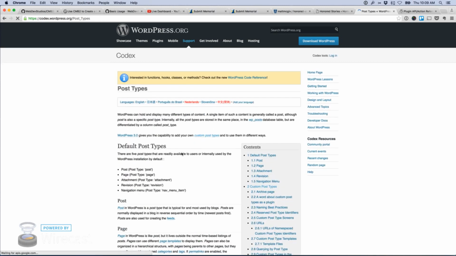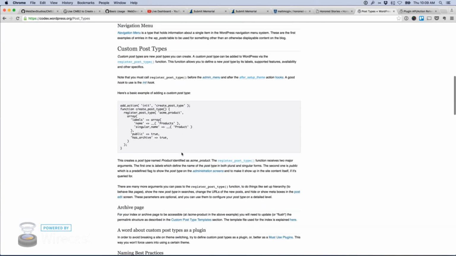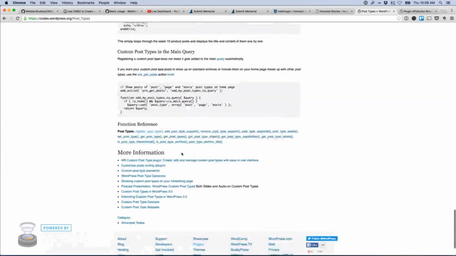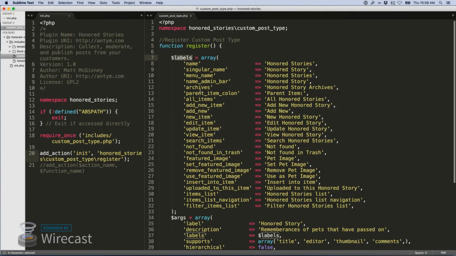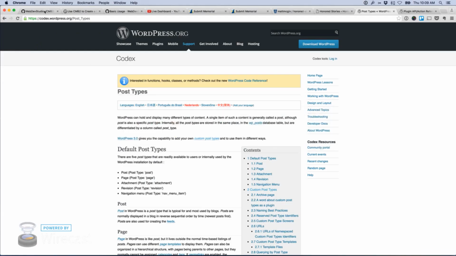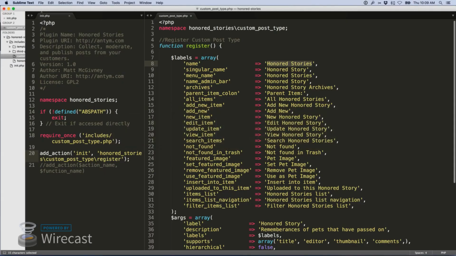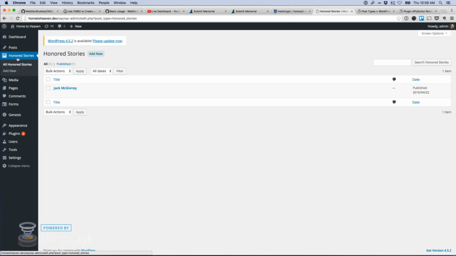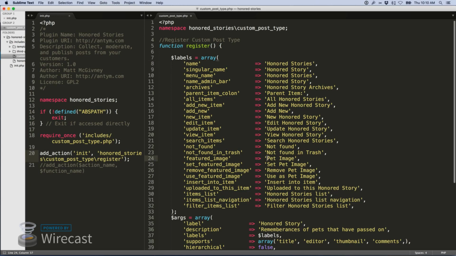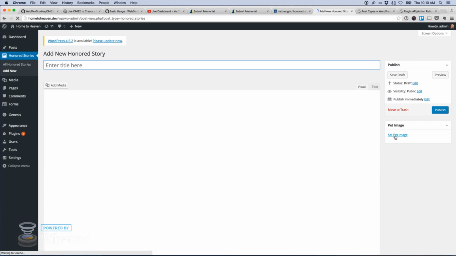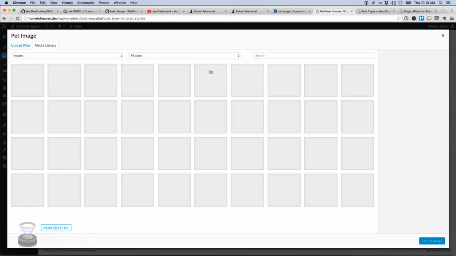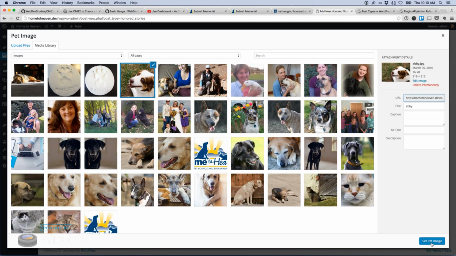Here's their help article, which is a great place to start if you want to create your own post type. I believe it will tell you somewhere in this page. Anyway, it's pretty easy to track down what all of these mean. Some of them are obvious, like name, Honored Stories, maps to, if I could go back to my WordPress tab, maps to here, and all of these kind of, like pet image for my featured image is where we get this stuff, where I can go into my library and pick an image for the pet. Like if I wanted to use this one, and I could set the pet image. You see how that label was custom?